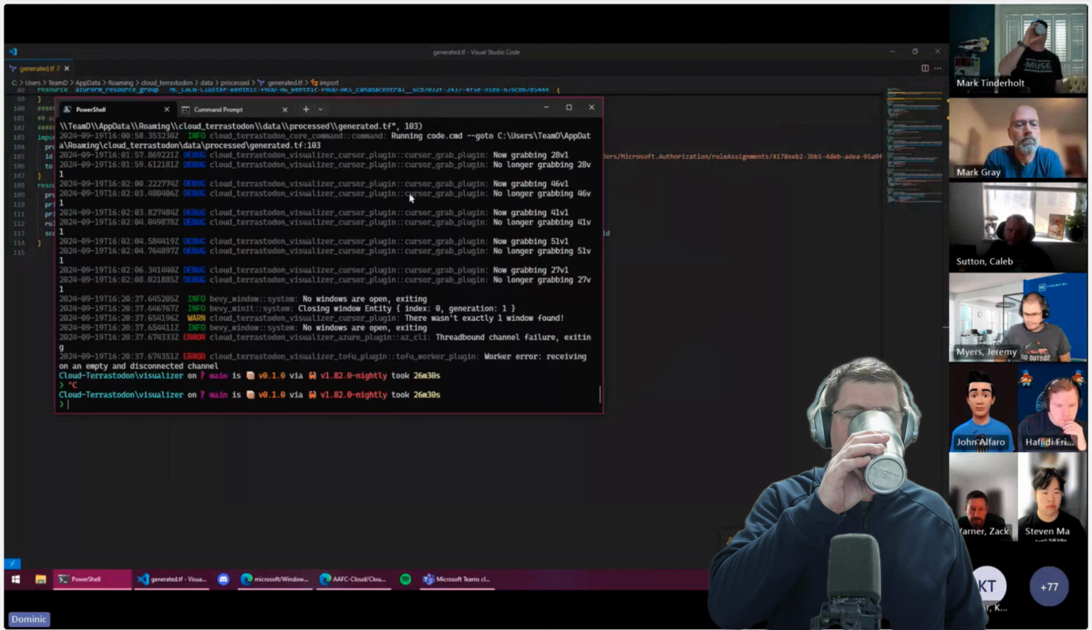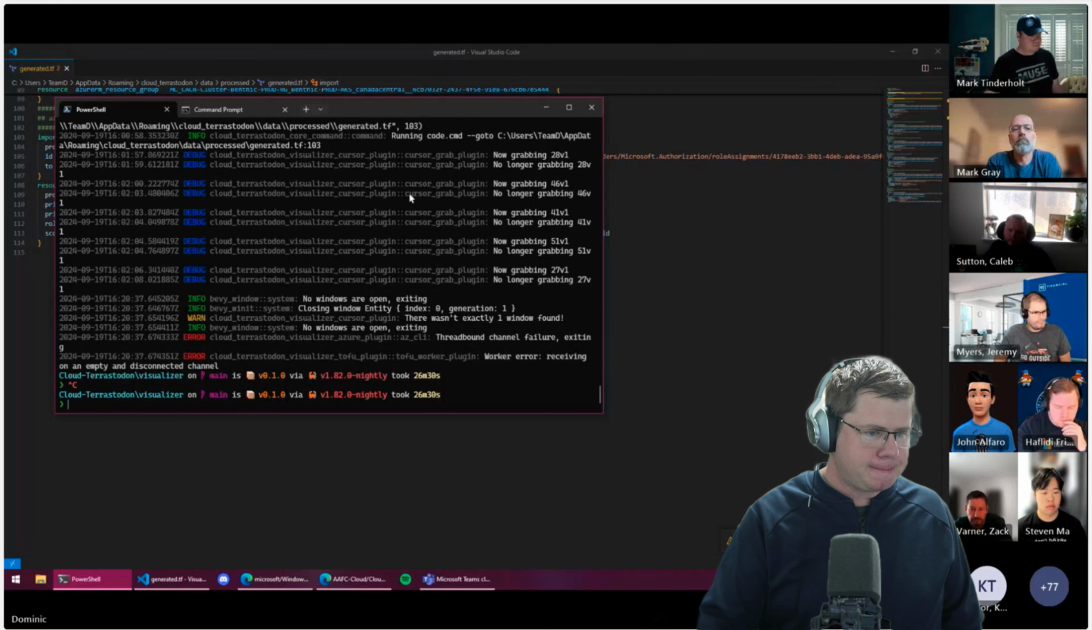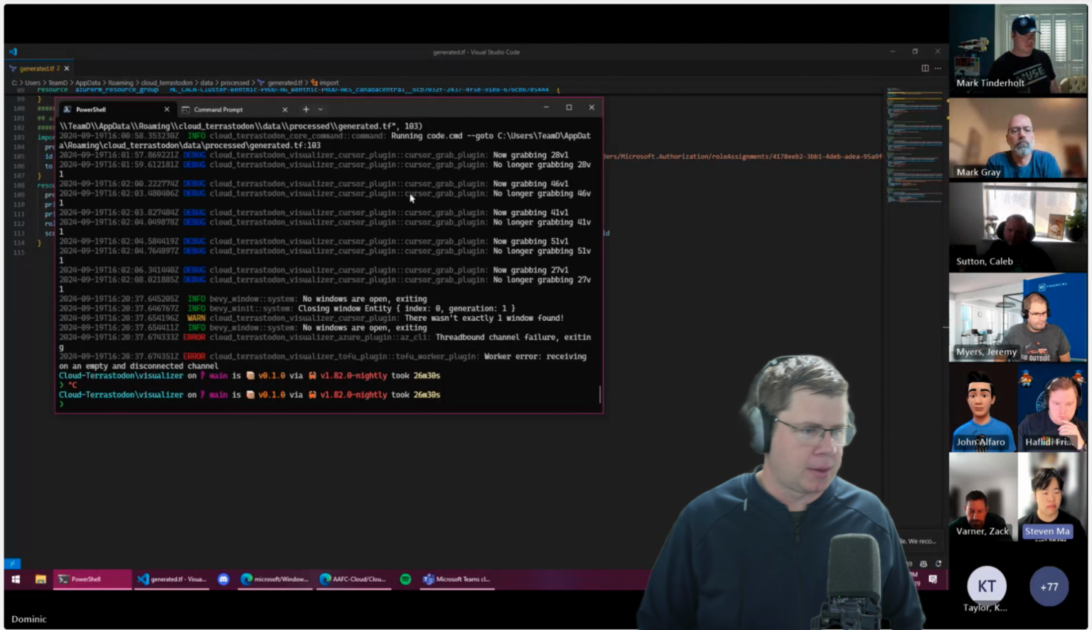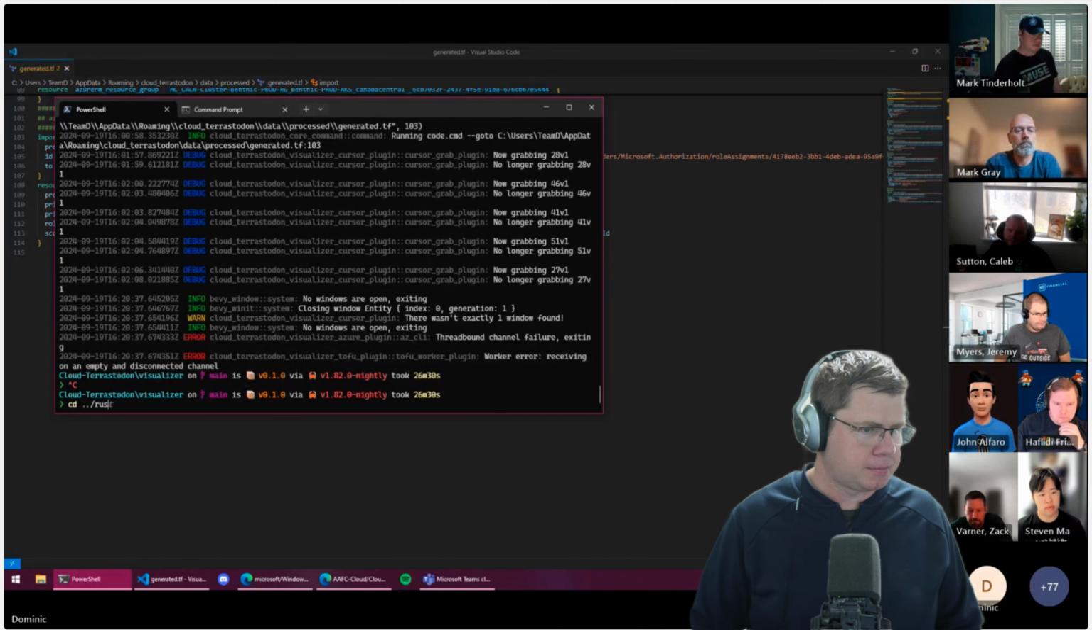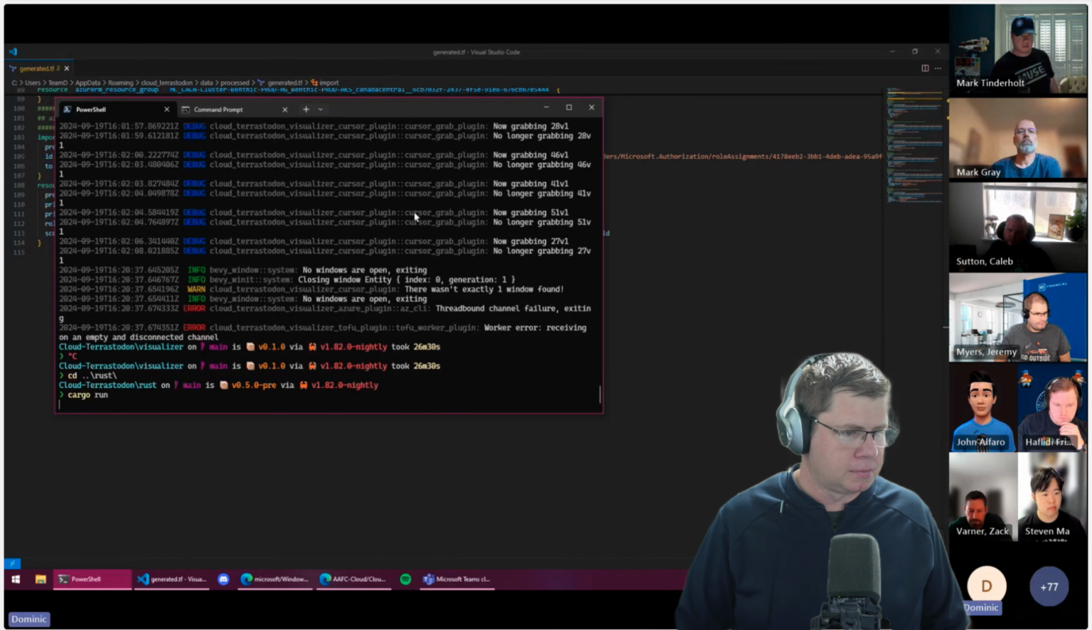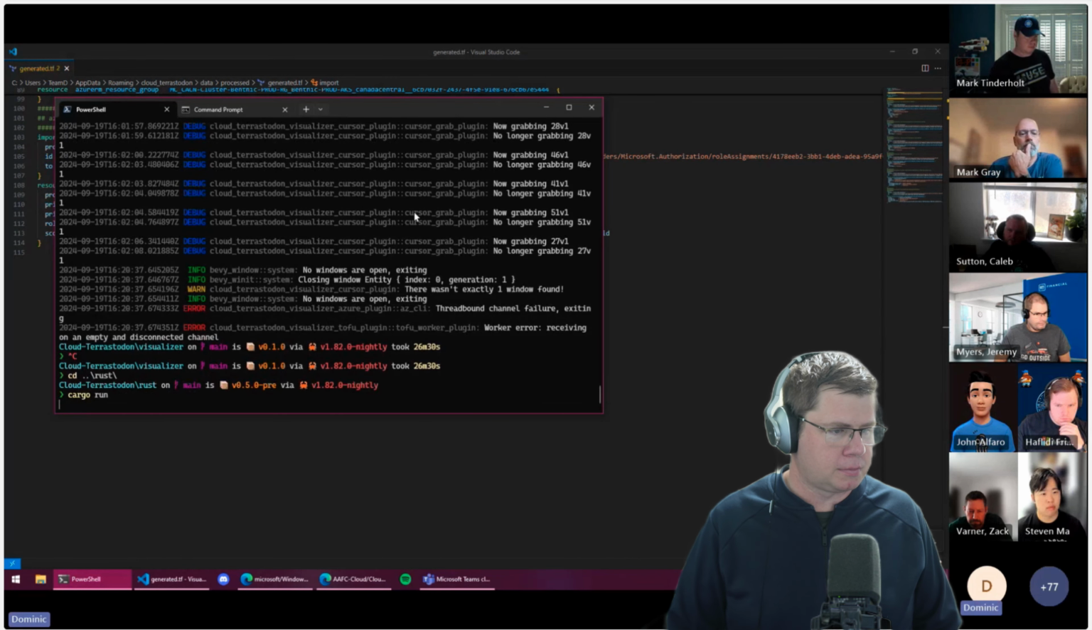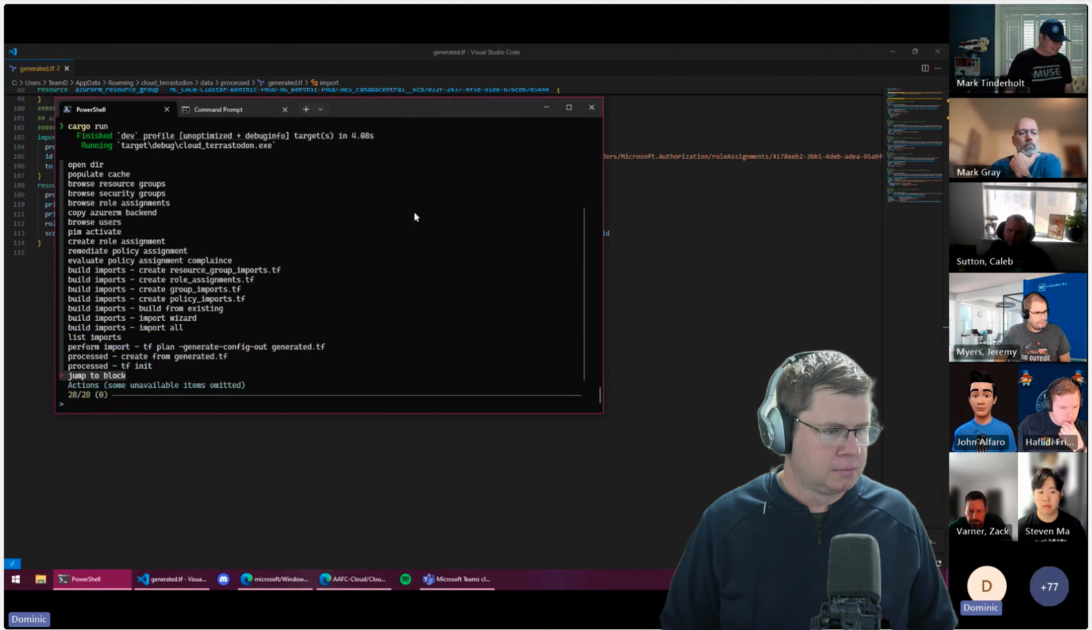Can you see my screen? Yep. Perfect. So the tool that I've been working on is 2 parts. The first part is trying to automate the process of converting existing infrastructure into Terraform code, and then the second part is trying to visualize some of that.